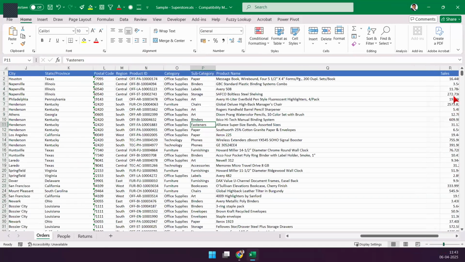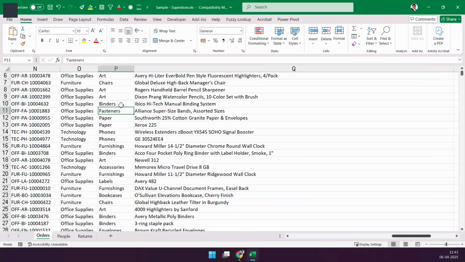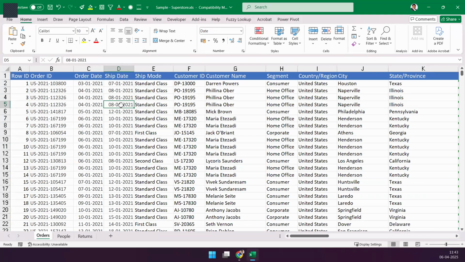So this is a sales data that I have, and this is a sample superstore data. You can download it from the internet. Just type it in the browser, sample superstore. You should be able to download it. Now, I'll be connecting to this data set, and this is purely a sales data. We have some orders coming in.